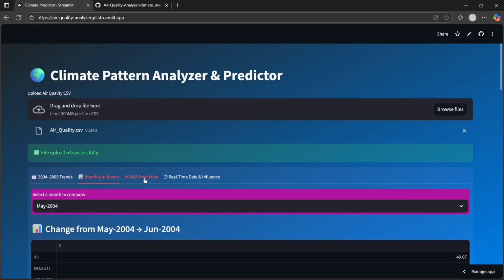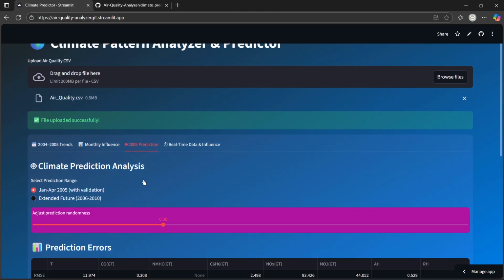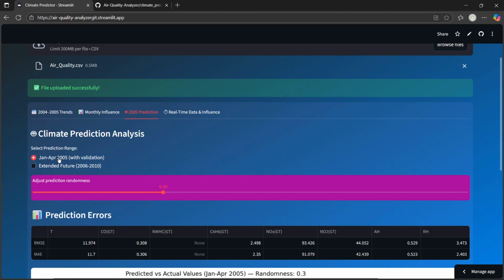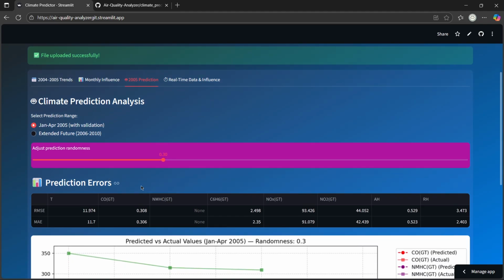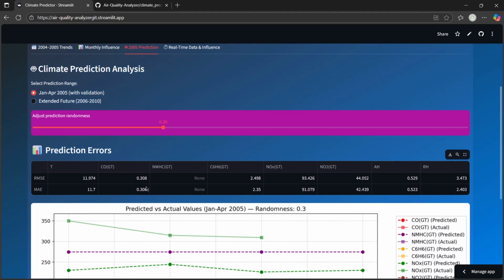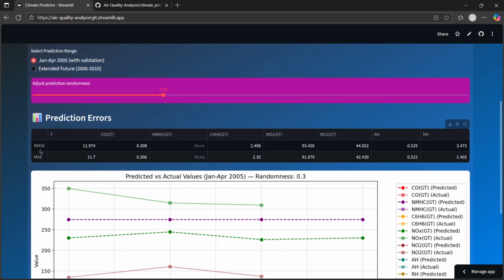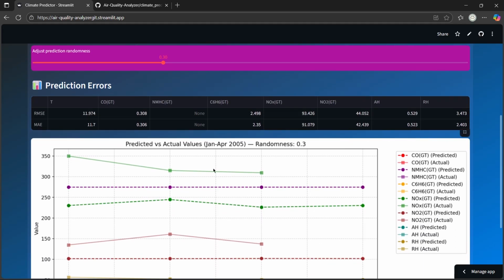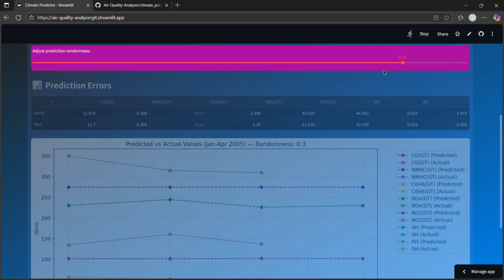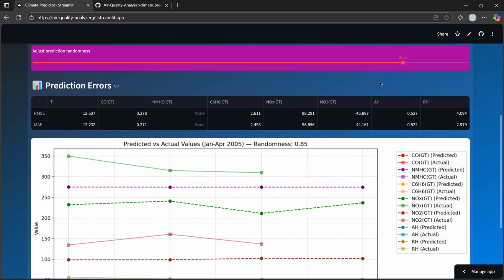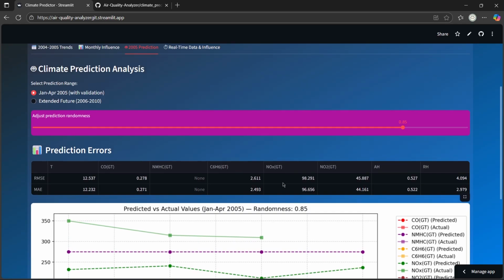We'll move on to our third tab, which is the 2005 prediction. The 2005 values are being predicted, and this model is trained with random forest on the dataset of the 2004 year. These are the error values and this is how the graph looks. The graph will not show a significant change because of the small window of time. However, if the randomness is increased, the graph will slowly turn more curved.